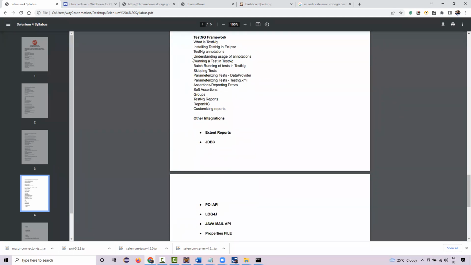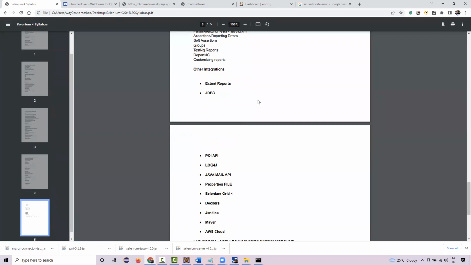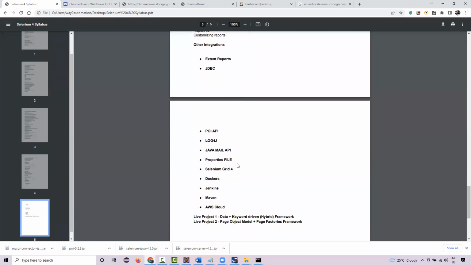Then we'll be learning the TestNG framework in depth. We'll be doing all these integrations like Extent Reports, JDBC, POI, log4j. And then we'll also be working with some of the DevOps tools, like Docker. We'll be doing Jenkins, and then we'll be integrating it with AWS, Amazon Web Services, the cloud, and we'll be running our tests on the cloud as well.